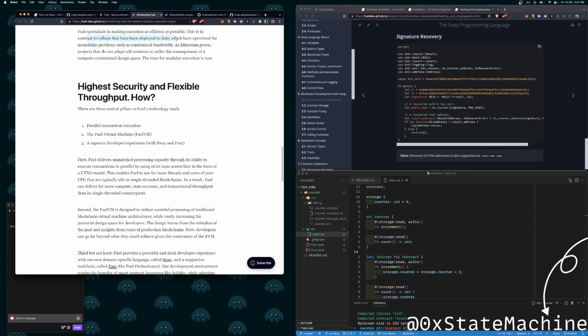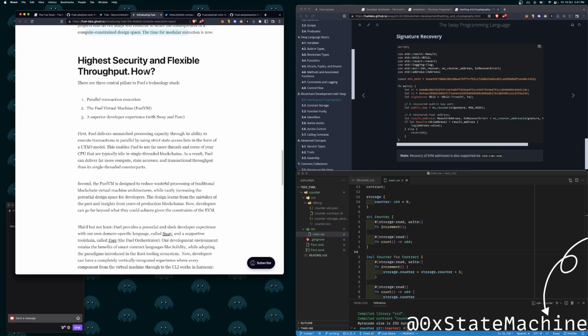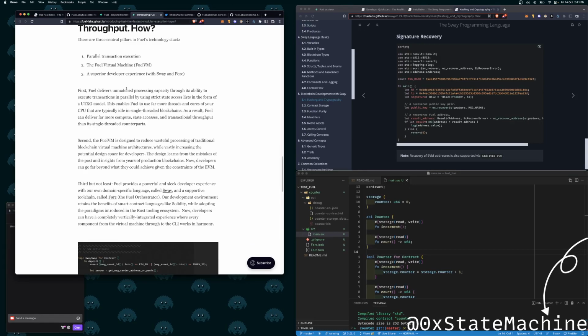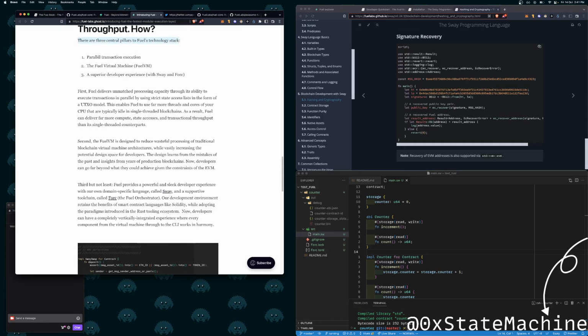This is in contrast to rollups that have been deployed to date, which have optimized for the monolithic problem such as constrained bandwidth. As Ethereum grows, projects that do not adapt will continue to suffer the consequences of a compute constrained design space. The time for modular execution is now. High security and flexible throughput. How? They have parallel transaction execution in the FuelVM, and a superior developer experience with Sway and Forc. Fuel delivers unmatched processing capacity through its ability to execute transactions in parallel by using strict state access in the form of a UTXO model.